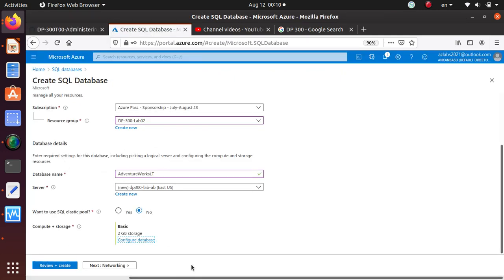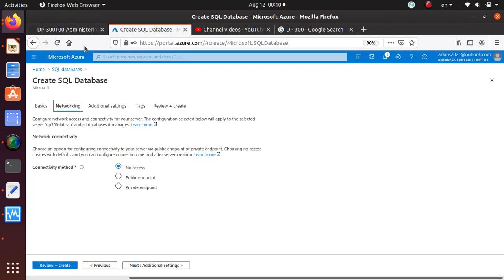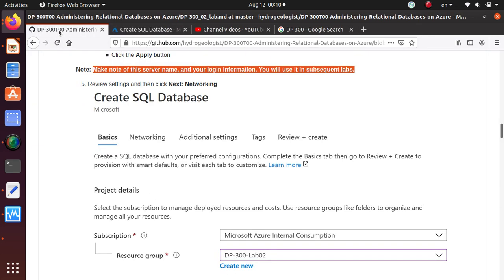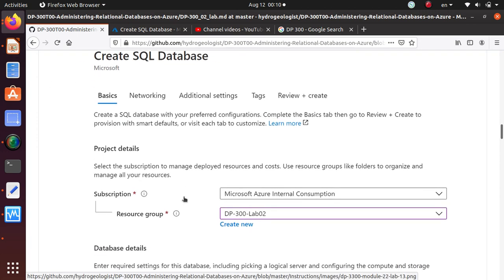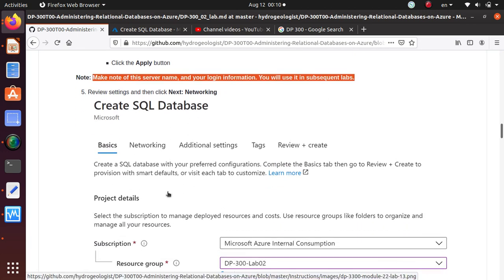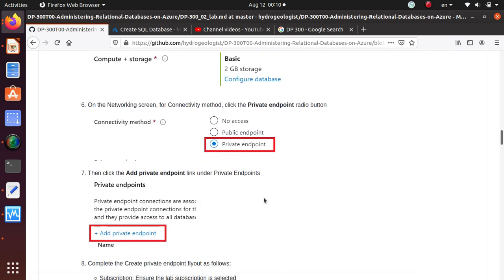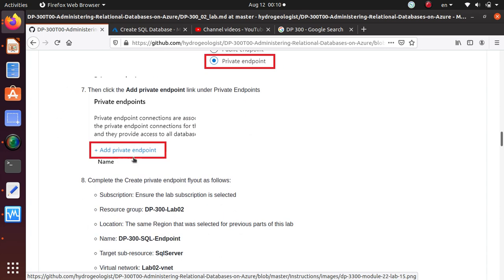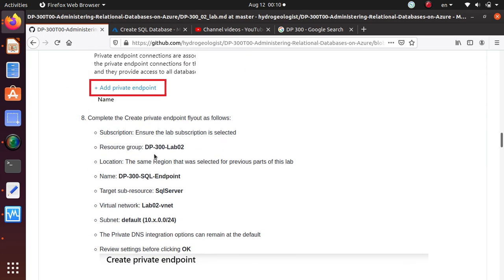So you can kind of look at what you have. Next, you can go to the networking. And here, I bet that they're going to ask you to configure one of the endpoints and connect to the subnet that we have created. So let's see. In here, so where is my network? Click networking. So we have reviewed all that and look at that. As I said, on the networking screen, the connectivity method, click the private endpoint radio button. And once you do that, you are going to add the private endpoint. And what endpoint are you going to add? You are going to create an endpoint.